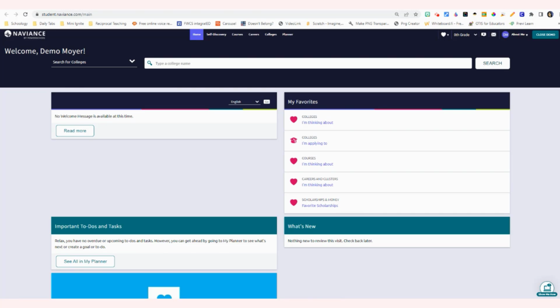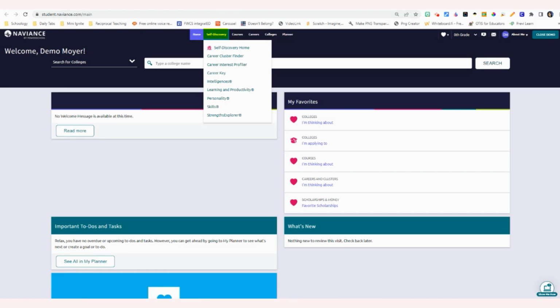Now that we are in the student experience of Naviance, we can get started with careers and assessments, which is also called self-discovery. At the top in the navigation bar, go ahead and select self-discovery. It's going to drop down and give you some options.